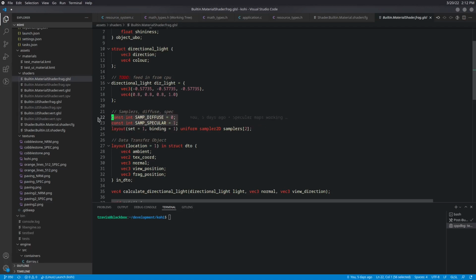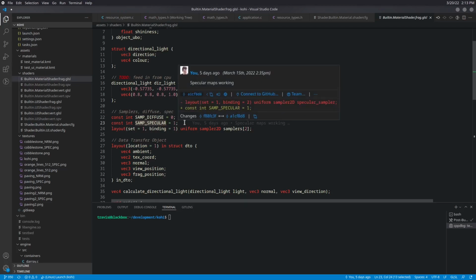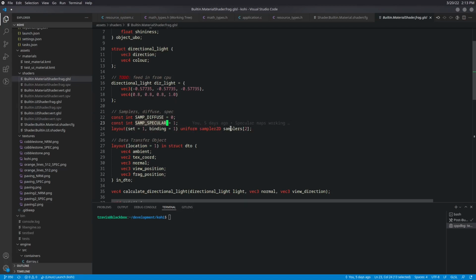And then I've defined some constants here as to what each index of that is. The first index is going to be our diffuse sampler, and the second is going to be our specular sampler. This makes it a little bit clearer when we're referencing these indices in code as to which one we're actually using, because 0, 1, and eventually 2 and others are not quite as clear when you're examining the shader code. It's much more helpful to have named constants.